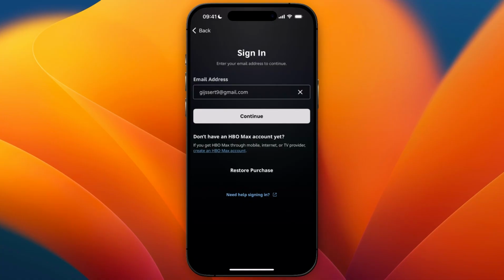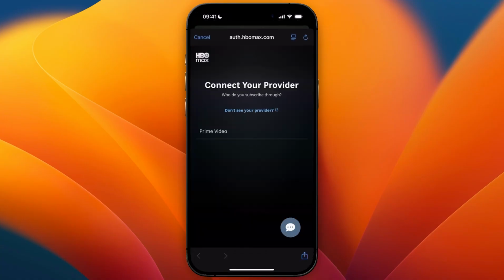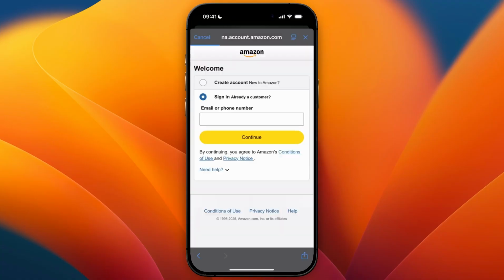you will need to do is under don't have an HBO Max account yet, click on create an HBO Max account. Now from there, it will then show you different providers. So here under connect your provider, you can see for me it's Prime Video. That's the one that's available in the Netherlands. For you, there will probably be more if you're from the US, for example. But just going to click on the provider that is associated with your account, if that's the case.